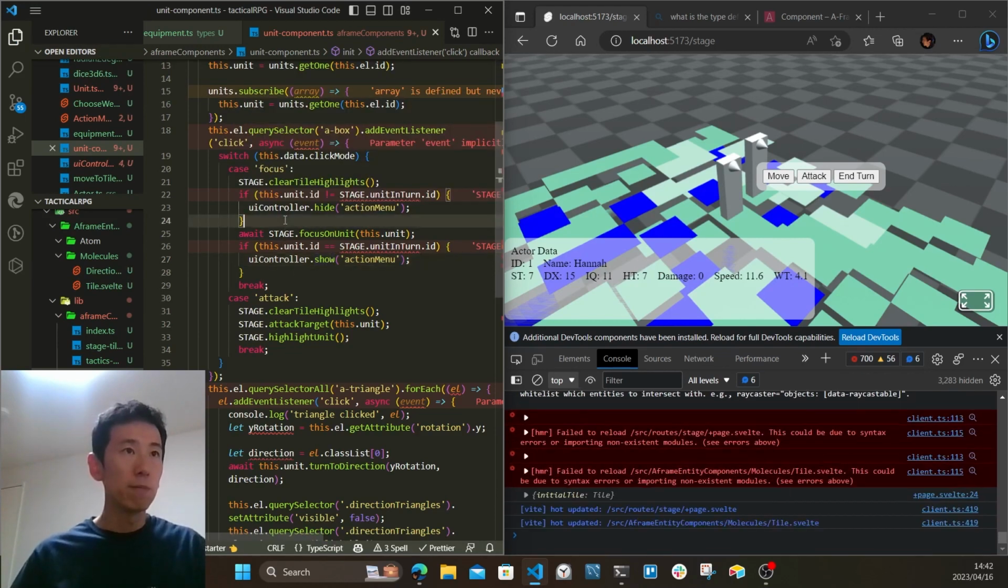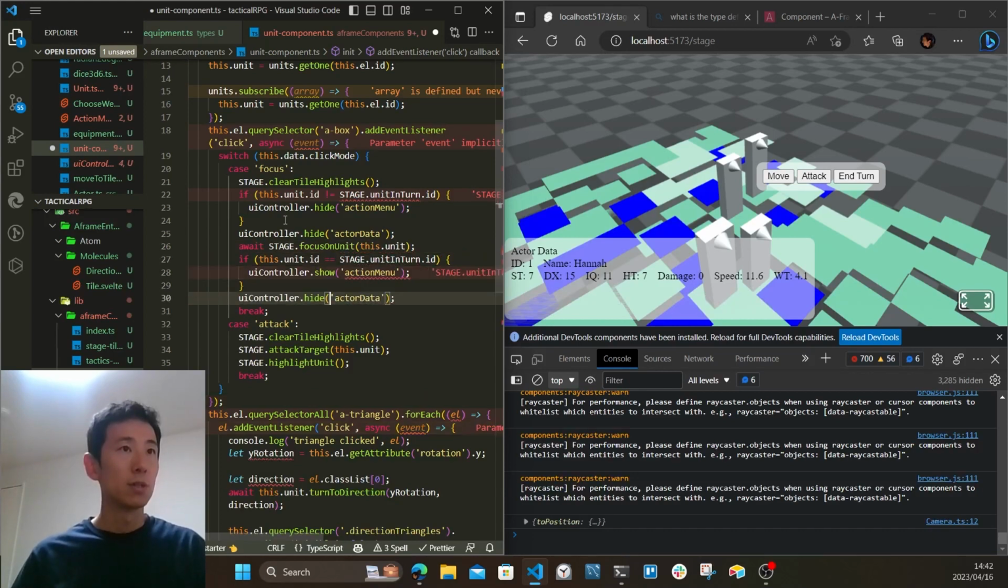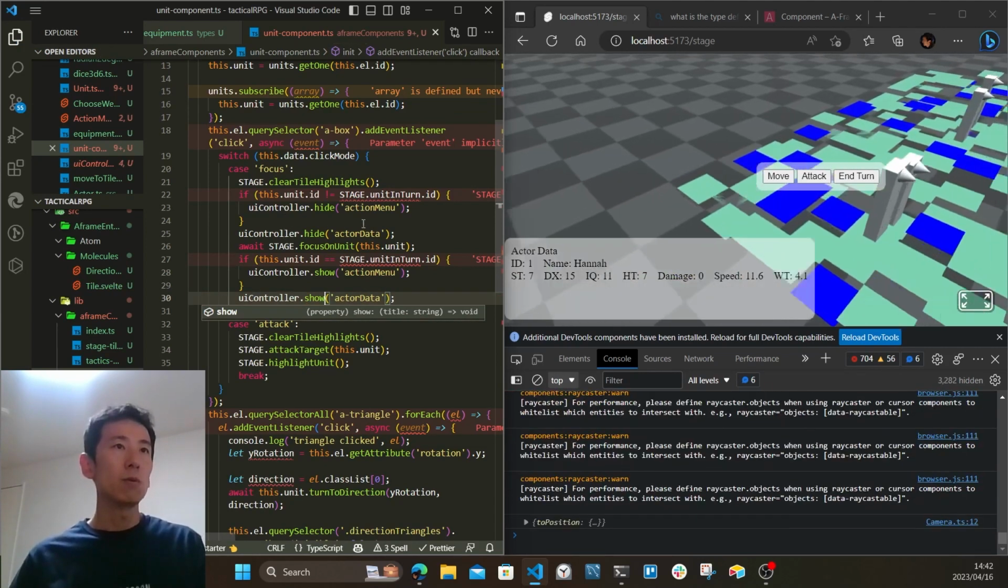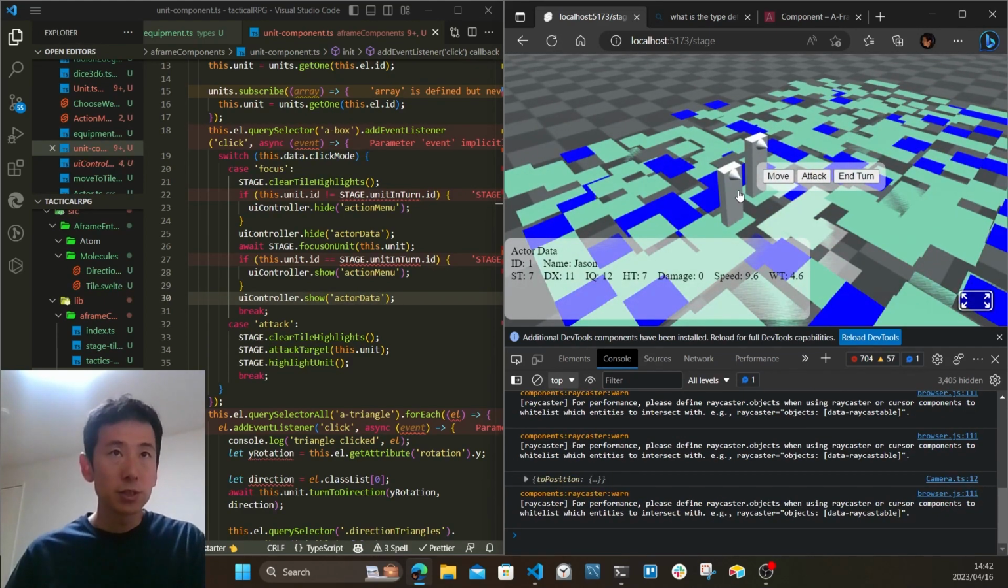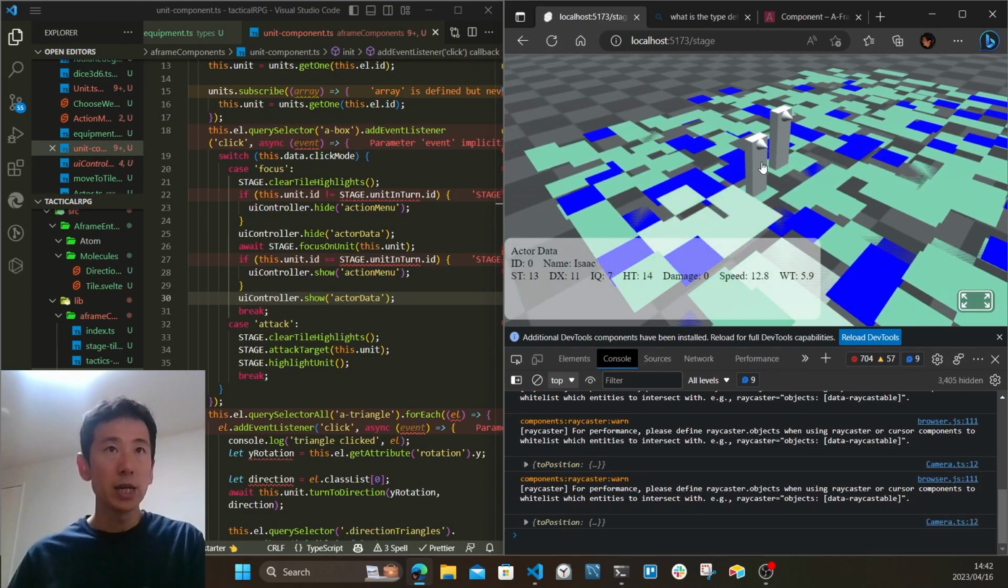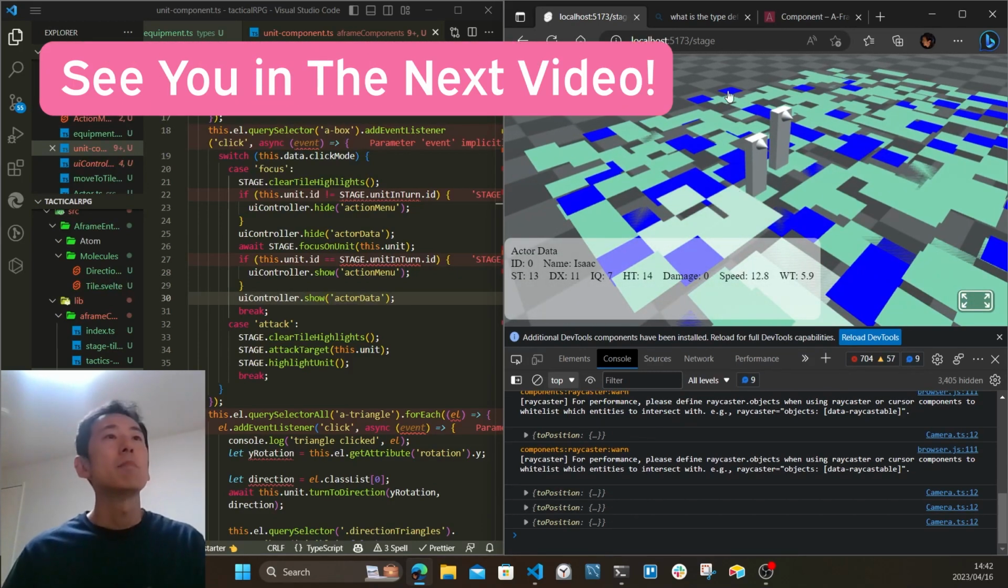And then even before the move, you will just controller show action menu, actor data. You will actually hide actor data, and after the move it will show the actor data. So that will maybe refresh the actor data component and eventually refresh the data. So Jason, Isaac. Perfect. So it worked.